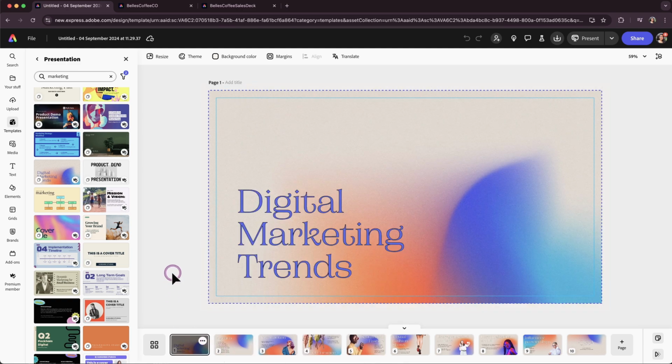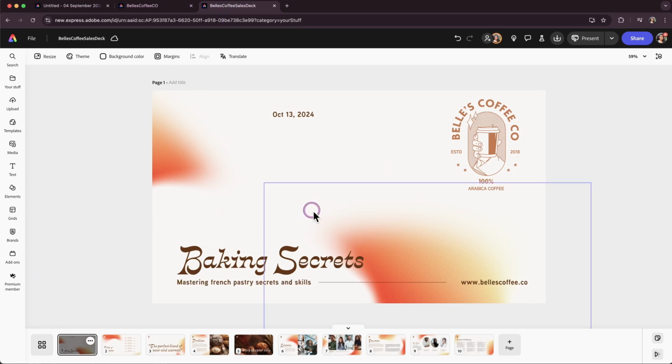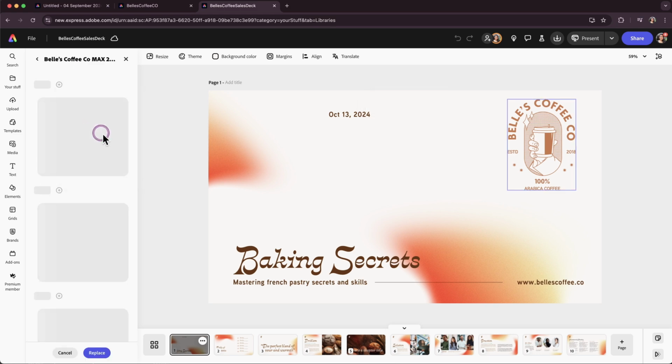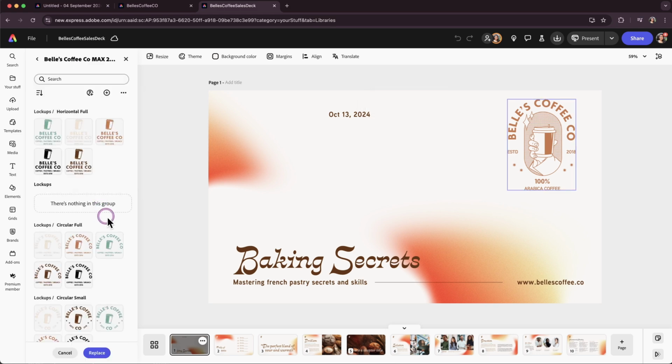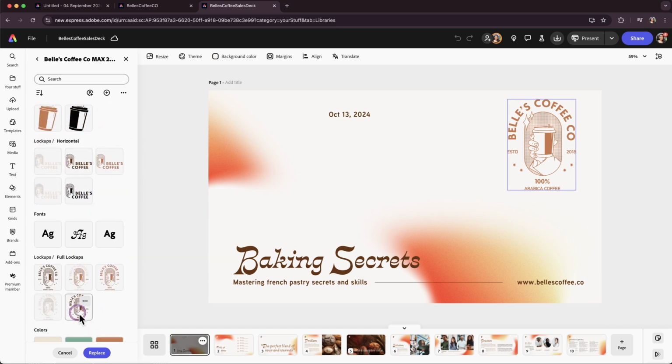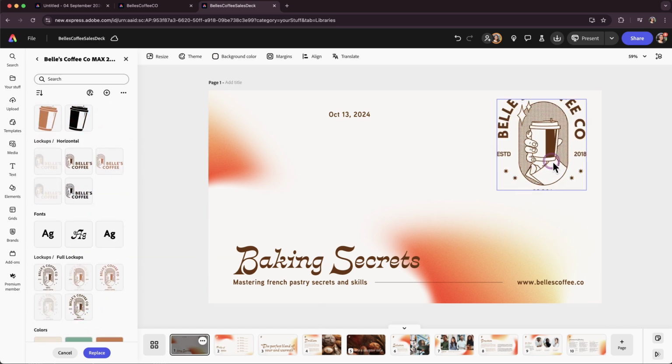Here's a deck I edited from a template. What I love about Adobe Express is how quickly everything comes together, all in one place. If you wanted to replace the logo variation here on a slide deck, select the asset, click on Replace, and the brand library opens up. Select the lockup you'd rather prefer for this usage. And voila, you're good to go.